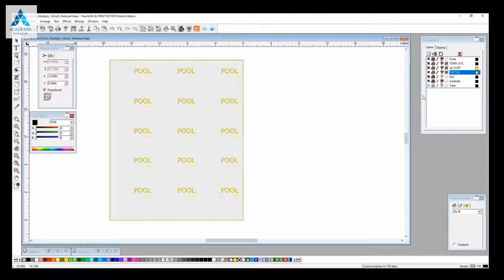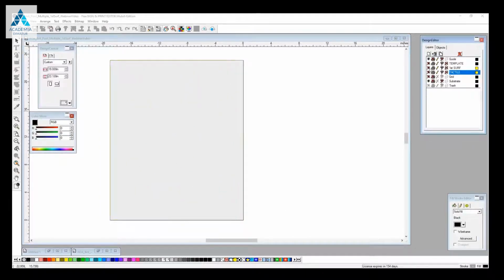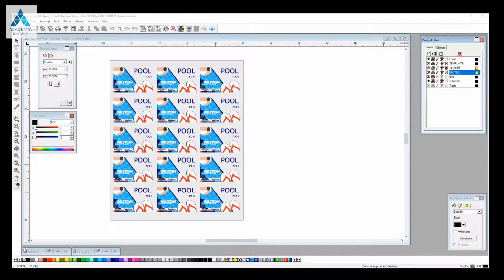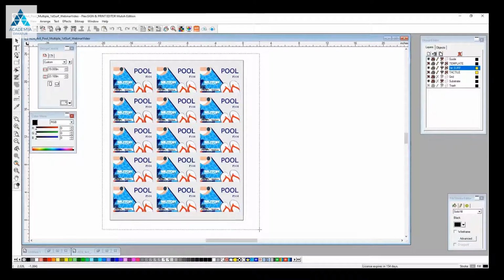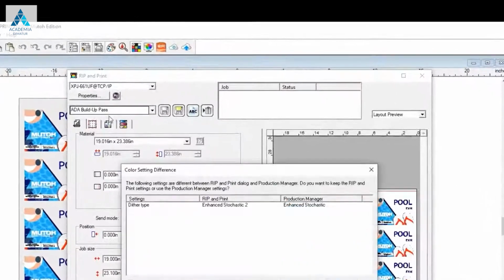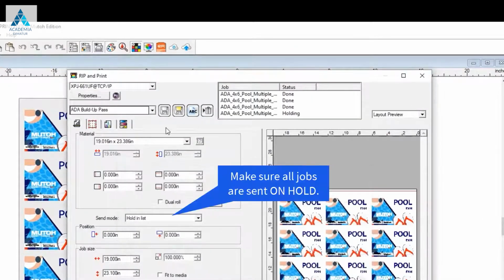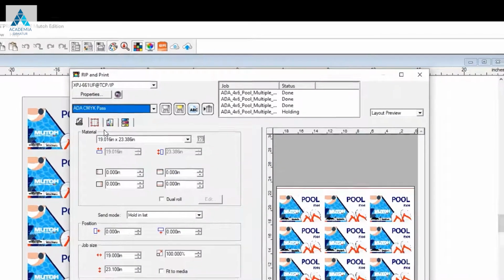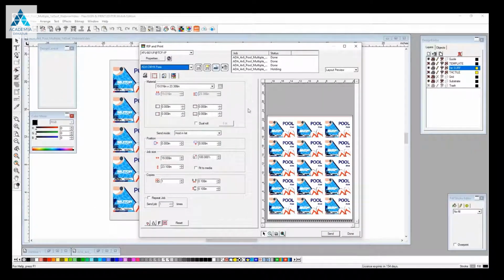Now we can go ahead and send over our color job. So we need to shut off our tactile and turn on our color layer. So we're going to select our first surface color layer. We're going to select everything on the table bed again. Again, we go back up to RIP and print. Select our CMYK pass. Again, everything has been pre-set up for you within these presets that we've designed and created. You click send and done.